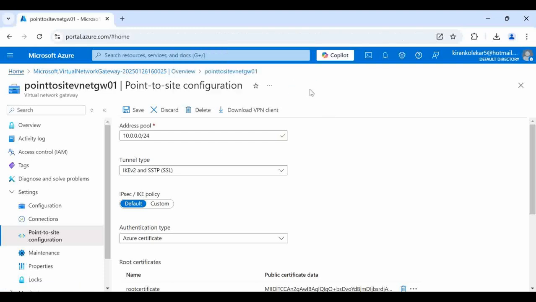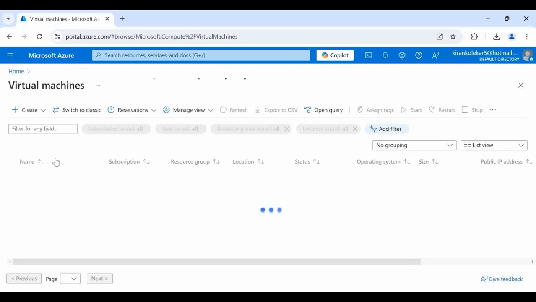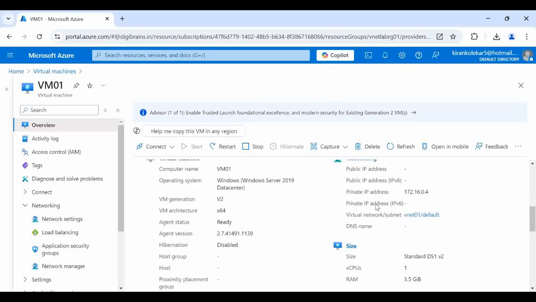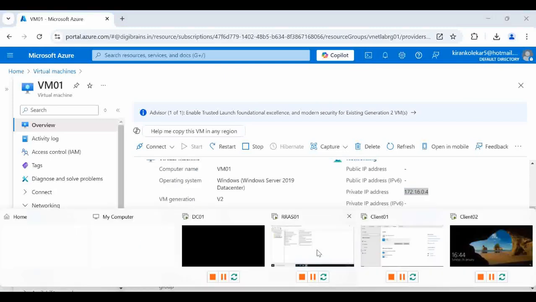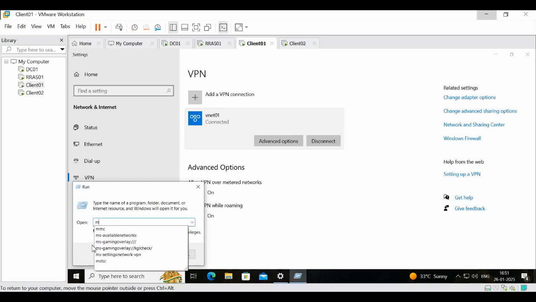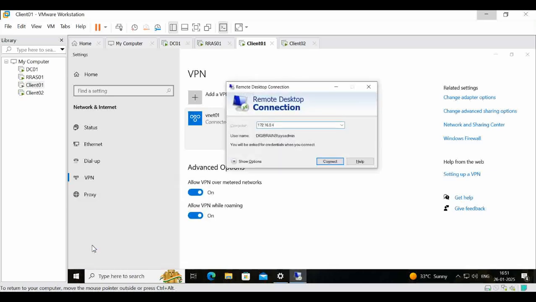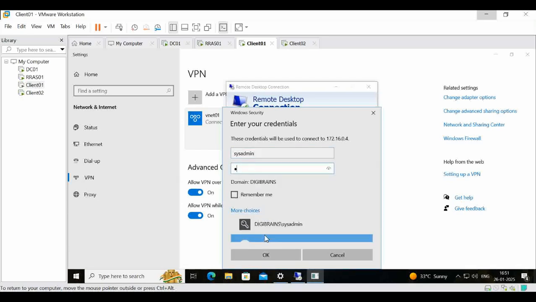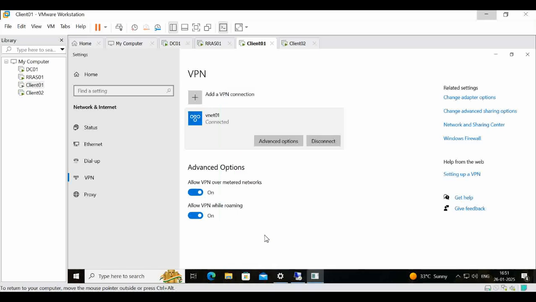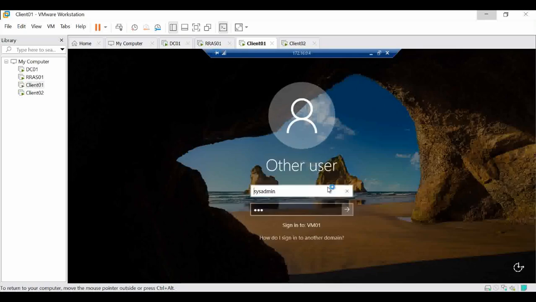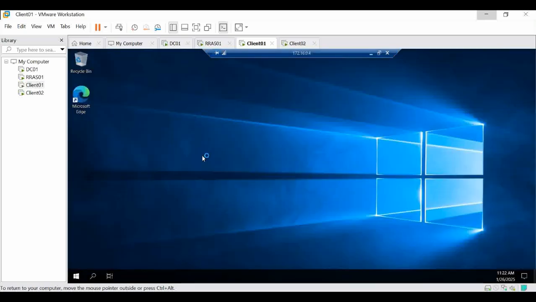Let's see if we can access the Azure virtual machine. This is the private IP address of the Azure virtual machine. We'll see if we can RDP to this virtual machine from the client. We are getting a credential prompt, which means the connection is established. We are good. We are able to access the Azure virtual machine using the point to site VPN.